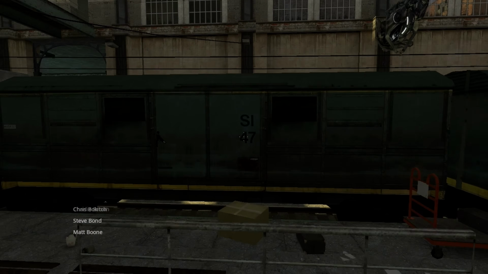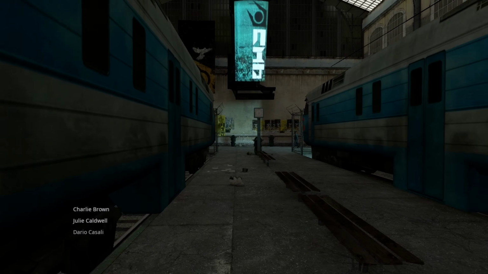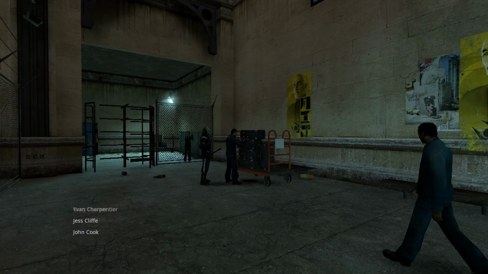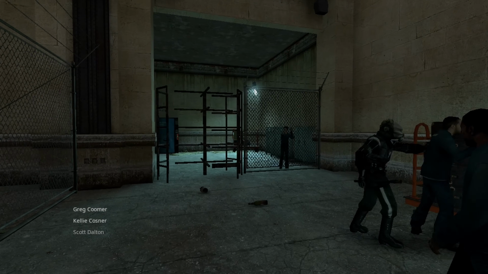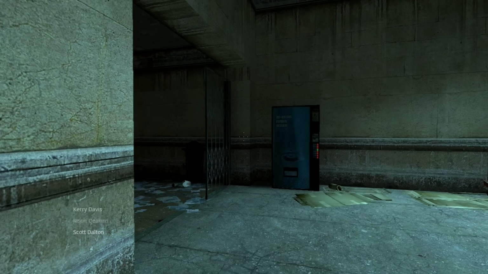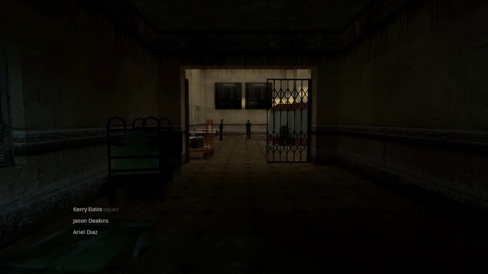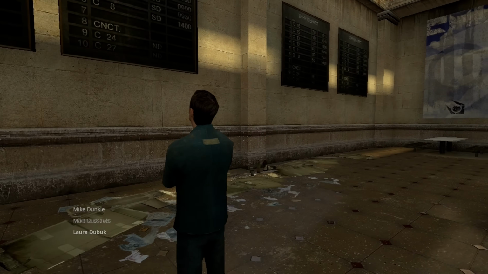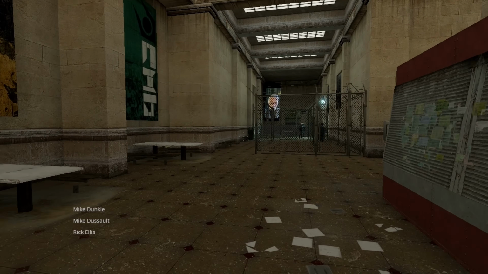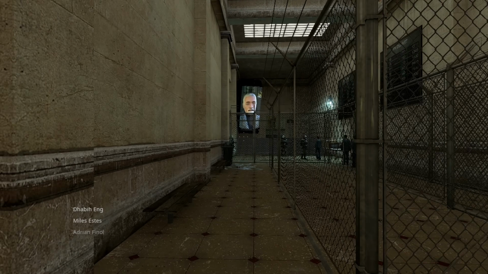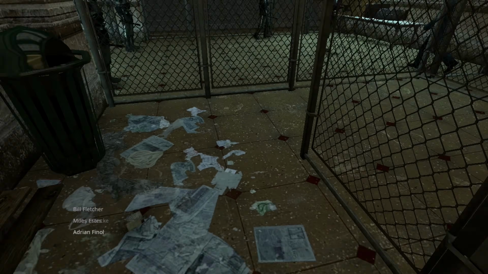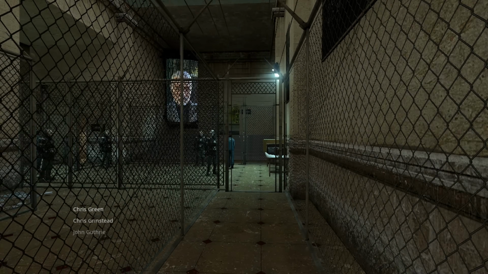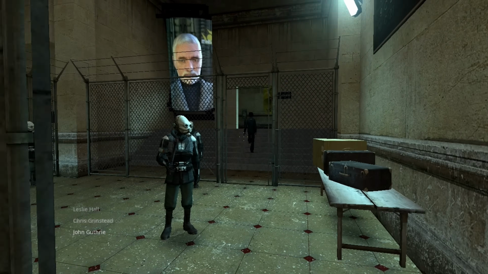Well, end of the line. Welcome. Welcome to City 17. I thought so much of City 17 that I elected to establish my administration here in the Citadel. I've been proud to call City 17 my home. And so, whether you are here to stay or passing through on your way to parts unknown, welcome to City 17. It's safe here.